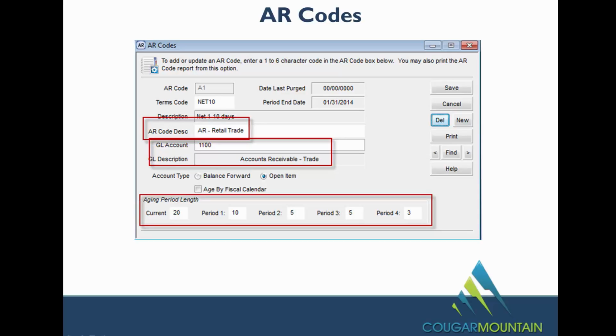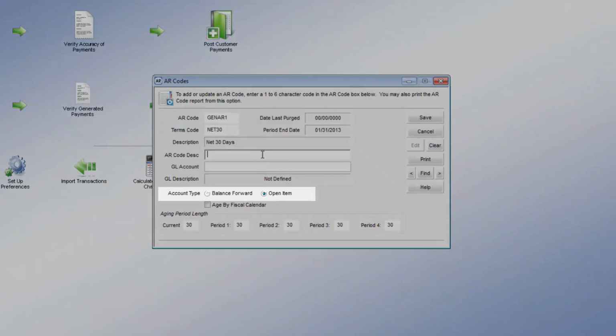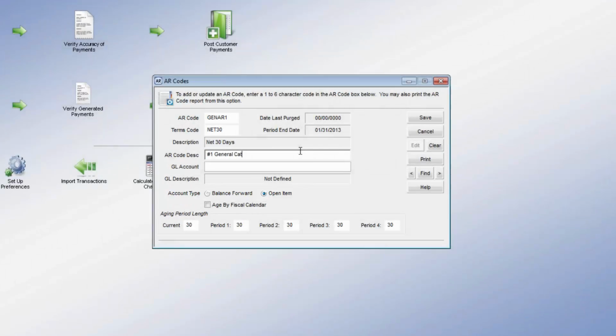In AR, a code will designate the GL accounts, filter statements and reports, and set aging periods for collections on customer charges. This code also sets the account types for statements. Balance forward accounts will add the remaining transaction amounts into one single amount and display it as a balance forward on the date of the reports, whereas an open item statement shows the individual transactions and their balances due.